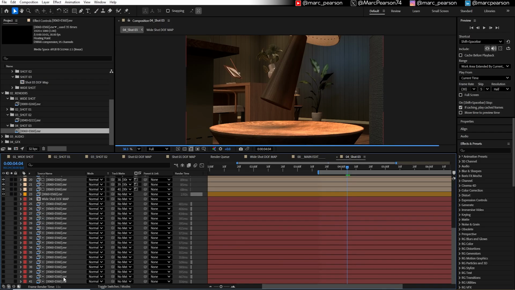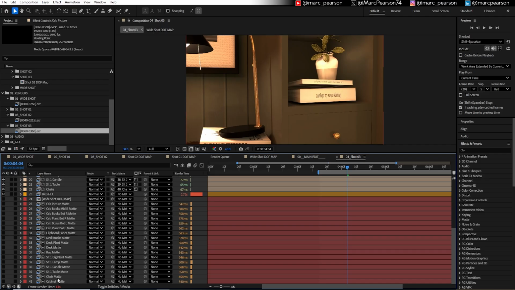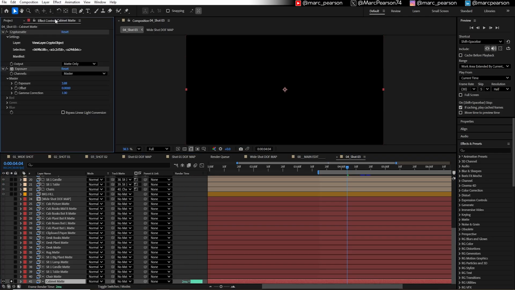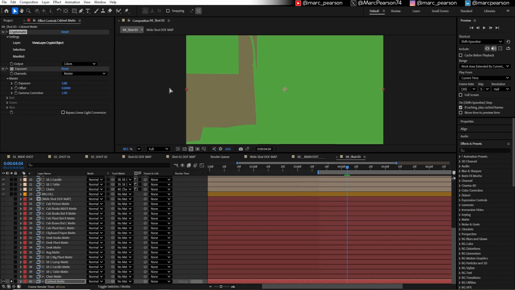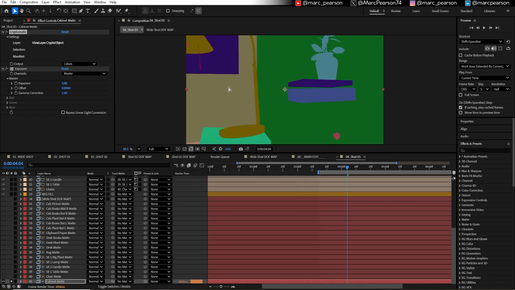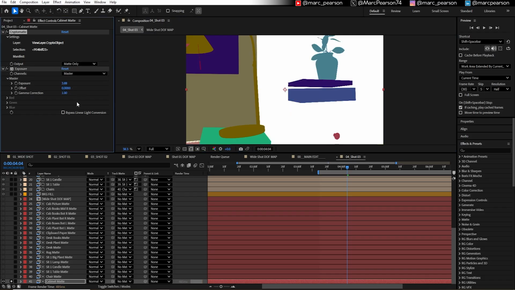F2 to deselect. We're going to come all the way down to the bottom. We're going to grab that cabinet matte. I'm going to look at it. I'm going to solo it. Go up here and go to my Cryptomatte. Just reset it. That's the fastest way. Go to layer. And I don't want asset. I want objects in this case. I didn't get the materials in this render. I didn't really need it. And I'm going to grab that green and set this to matte only. And now I have a cabinet matte.